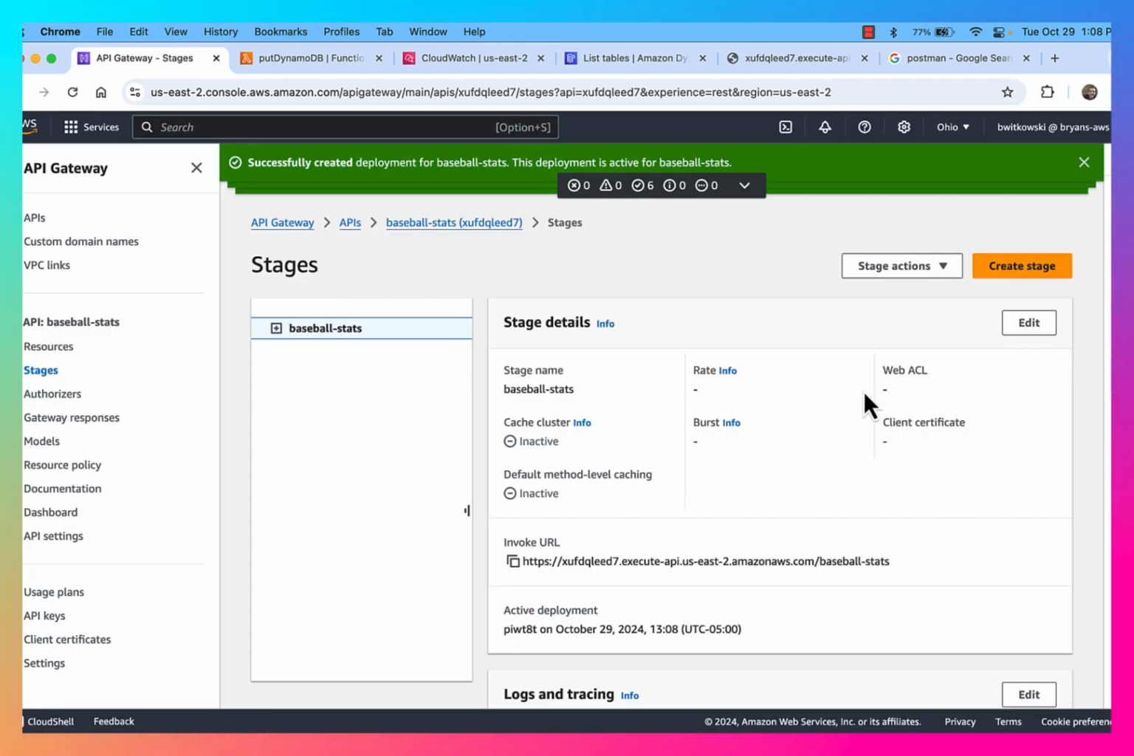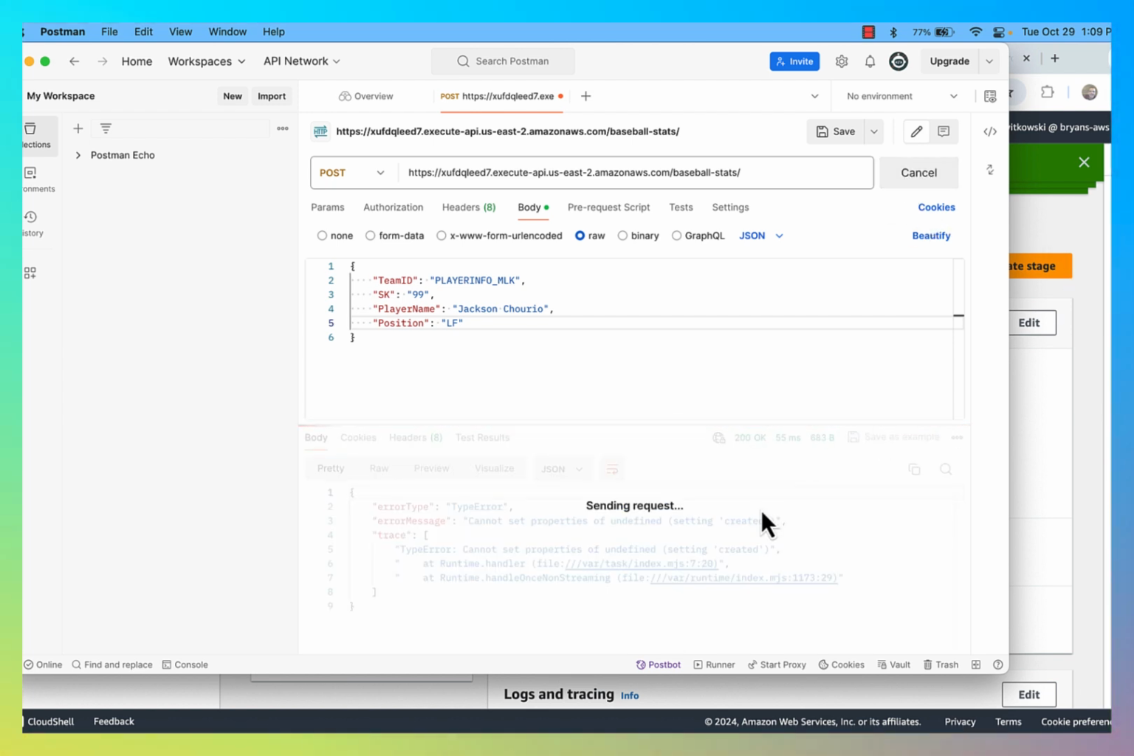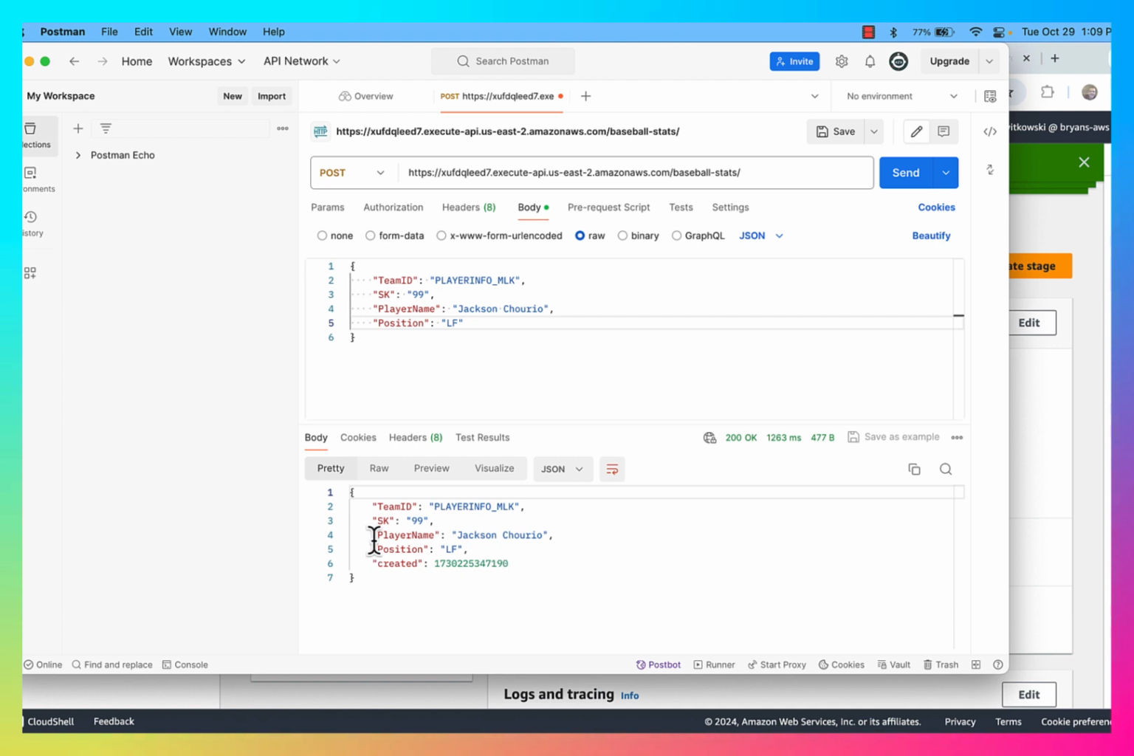Now if I jump back over to Postman and send the same request, it looks like I'm still getting that error message. I'm not convinced that I should be getting the error message. Maybe I should, but my suspicion is that I'm just not accessing the latest and greatest version of the API yet. Okay, now it looks like it got refreshed, and now you'll notice that I'm getting confirmation of that record being inserted into my table.